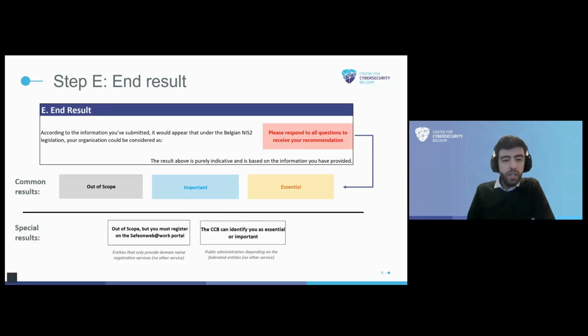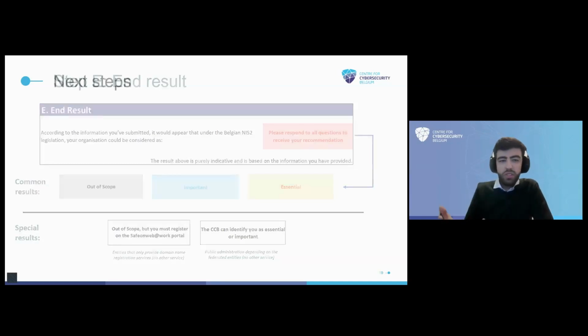And then you have that the CCB can identify you as essential or important, and that's specifically for public administrations that depend on the federated entities and that do just that, and that are not active in another sector of the NIS2 law. So it's just 5 possible results. And that's it. So now you have your results, and you might ask yourself, what do I have to do with that? What's next?